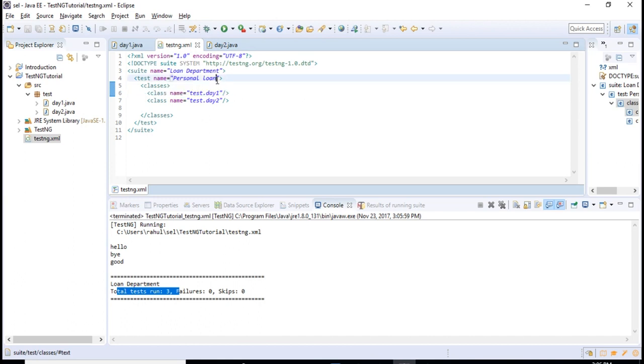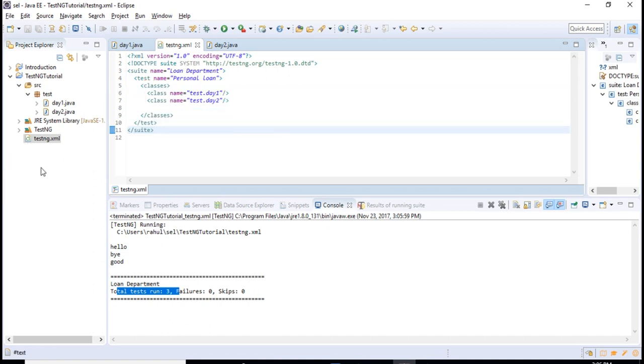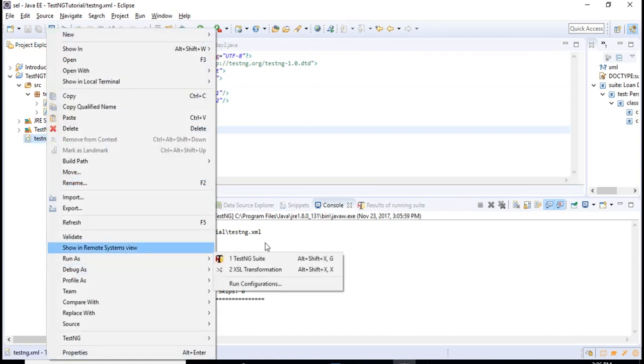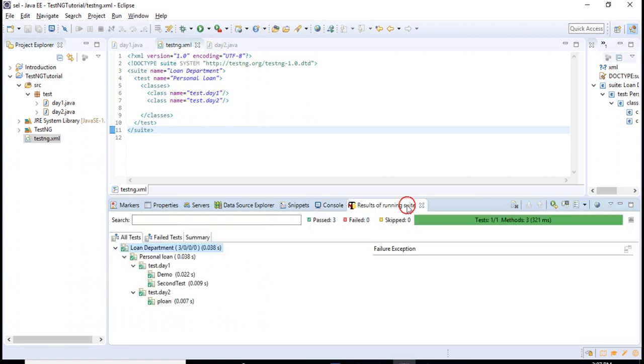Create a personal loan test module. Inside that module, open the classes tag, and these are all classes, right? For each and every class, define it like this, class, and if you have 100, define all of them here and simply trigger this. And that's all. All your 100 test cases will run in a single shot and give you feedback like this. You see that the entire loan department module, and these are all the logs, and total ran 3. And if you go to running suite, you will get clear information.